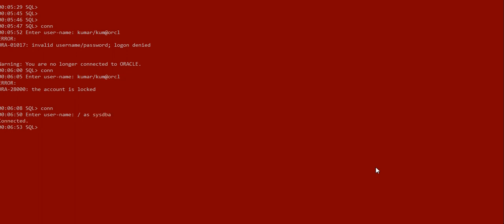Now I'm going to unlock that user. Alter user Kumar account unlock. Now I'm going to connect as that user to show that it is actually unlocked, but now I have to pass the right password. Now it's connected. You can see that show user is Kumar.